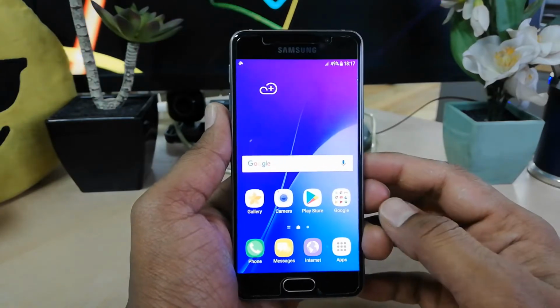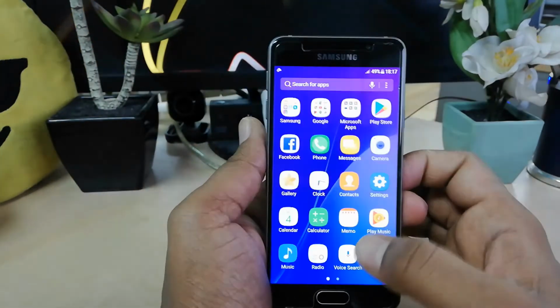So this is how you can factory reset your Samsung Galaxy A3 device.